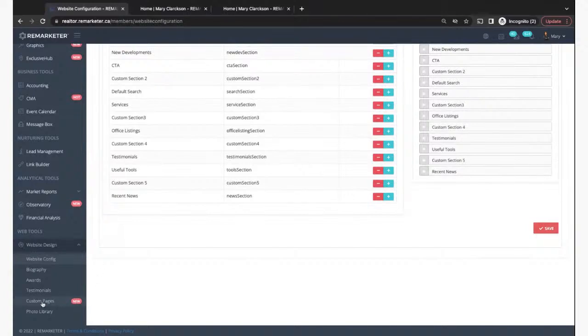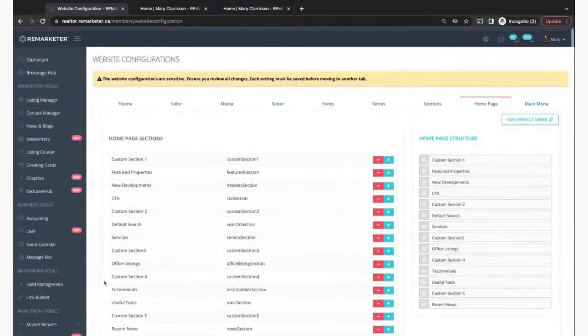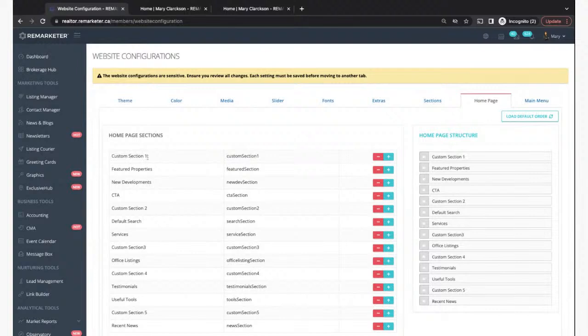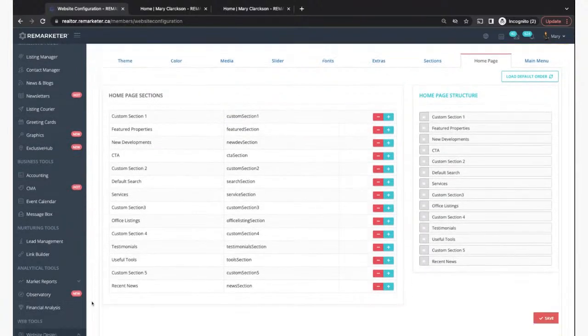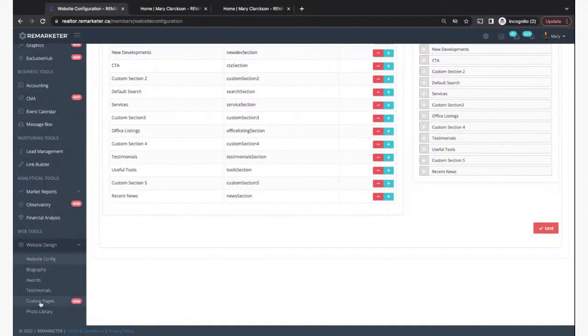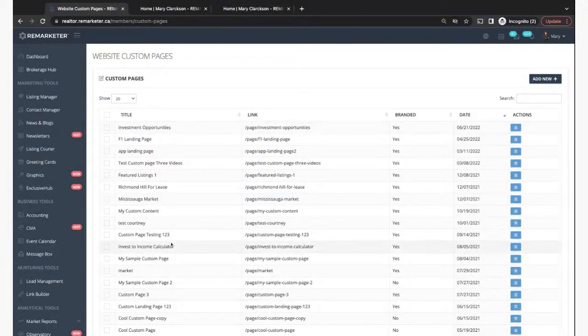I'm going to go to custom pages, create the content that I want. Then I'm going to copy the code that's created there, and I'm going to use it in the custom section 1 here to be shown on my home page. All right, so let's go ahead and do this. I'm just going to go to custom pages. I've got a bunch of custom pages right here. I'm just going to create a new one.